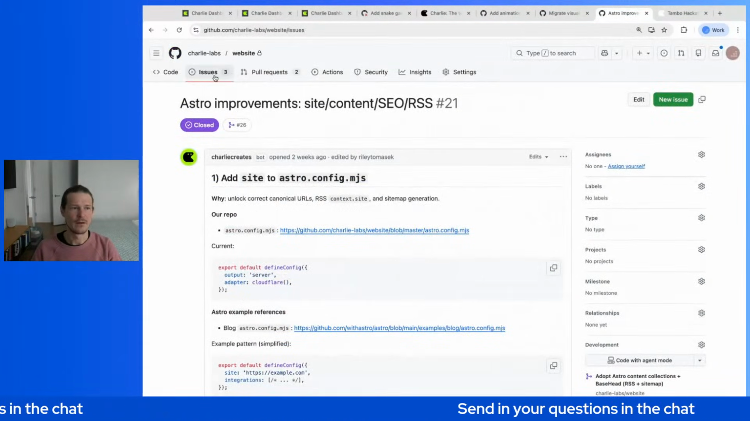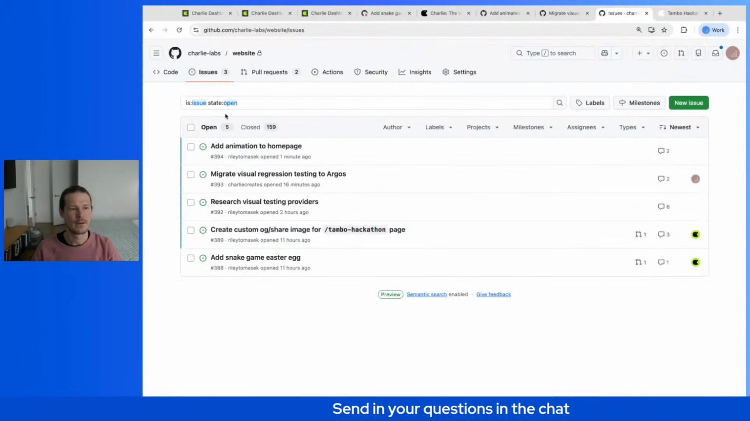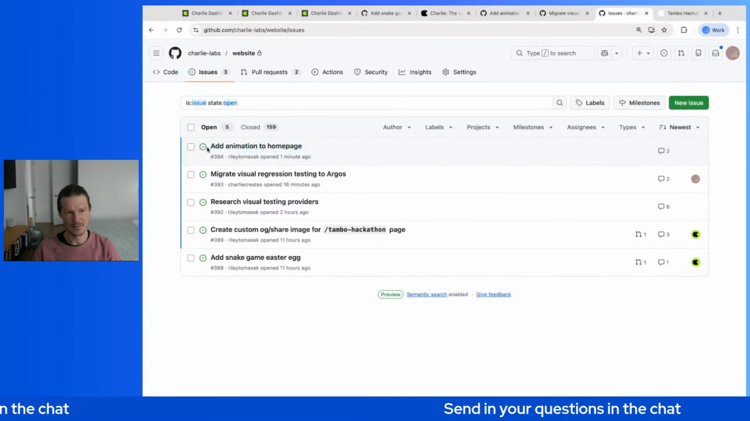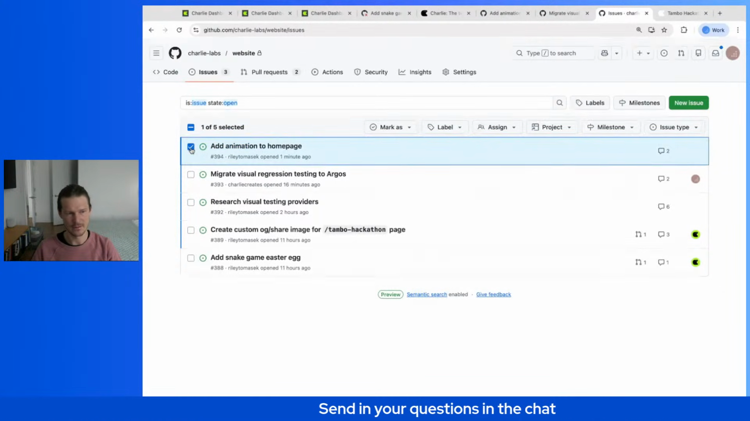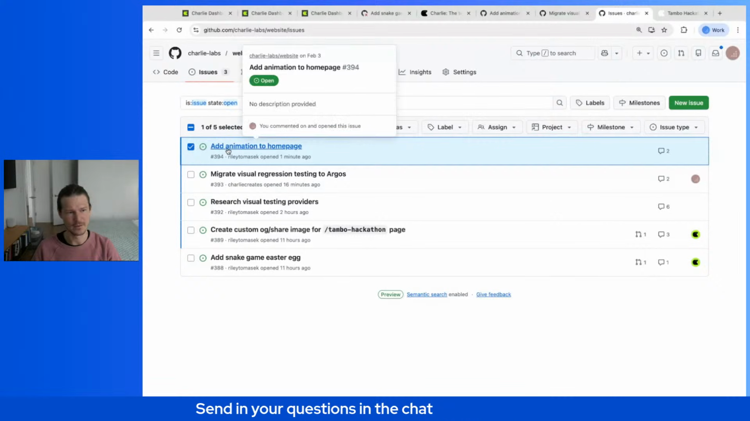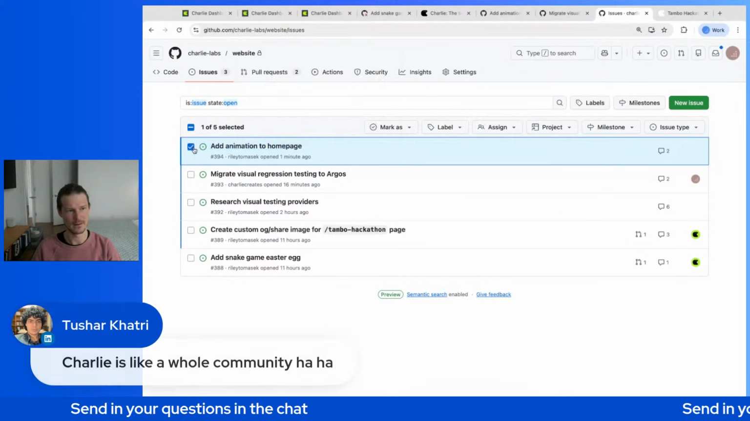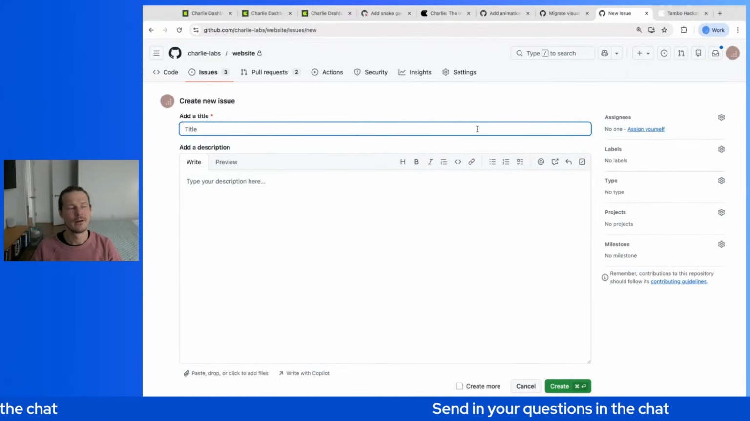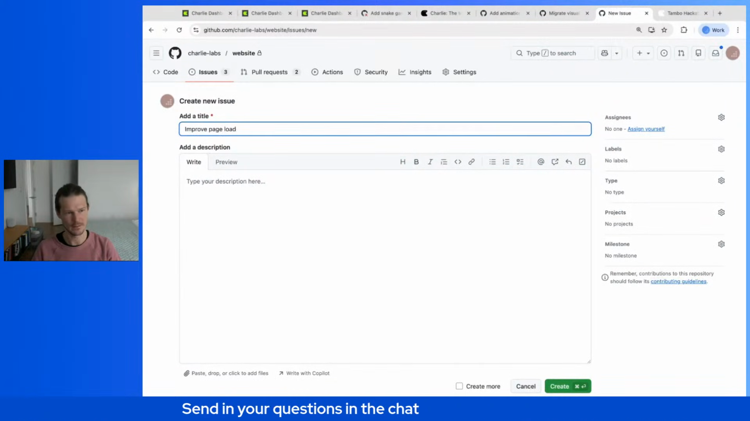So if we go here, maybe we could say, we asked Charlie how to do this, but while he's answering, we can also just get him to do it. So if we did that, and then maybe let's make one for improve page load time.